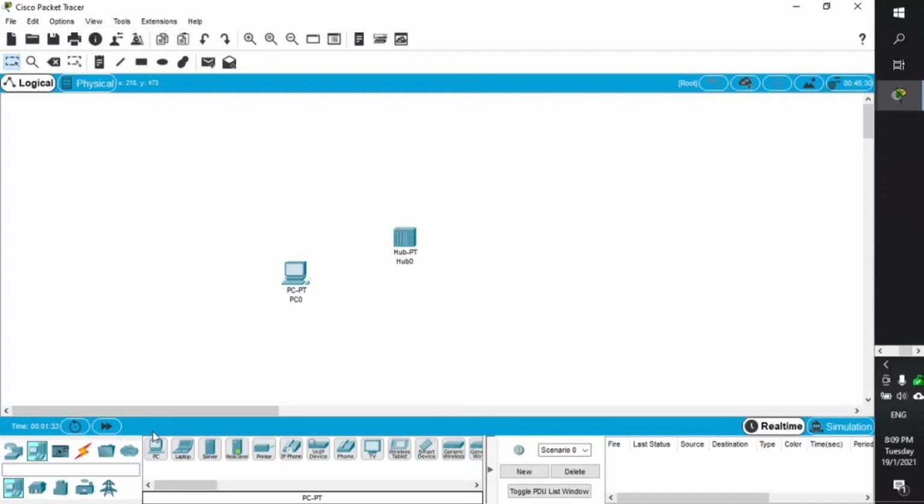So repeat this process to place as many PCs as you want. For this case, we will use 5 PCs. So just repeat the same process. Click the PC and then put it on the main space. PC 2, PC 3, PC 4, and PC 5. Okay, so the figure will be like this.